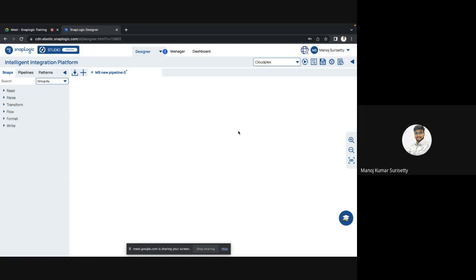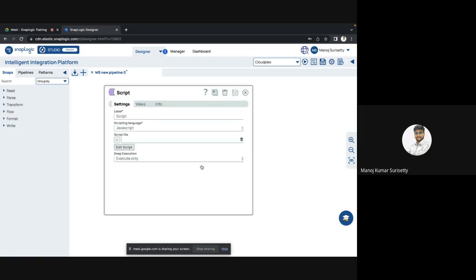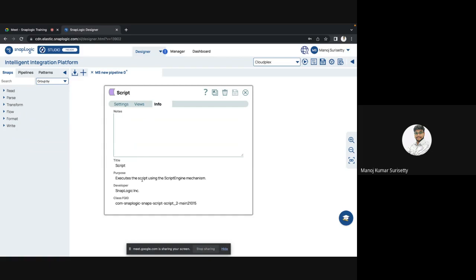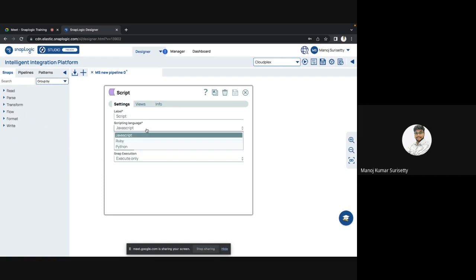Okay, so that is one of the ways we will do it. That snap is called a script snap. This is the snap that I have been telling you about till now. So what does this script snap do? It executes the script using the script engine mechanism. This script engine supports three languages: JavaScript, Ruby, and Python.